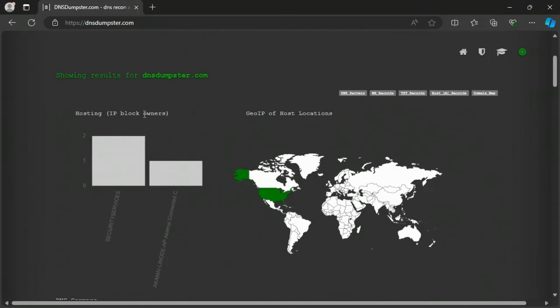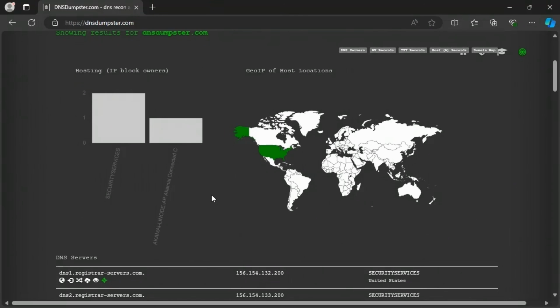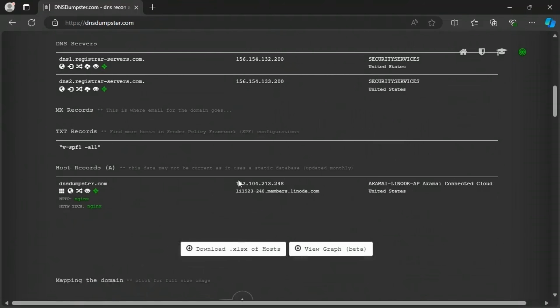First, we have hosting information, or IP block owners, which gives us information about the hosting services, and then we have the geo IP, or location, of the actual hosting. And that tells us that this is primarily hosted in the United States. Continuing down, we can see it has found multiple DNS servers for us, and for each DNS server we get the name, IP address, and common name, as well as location.